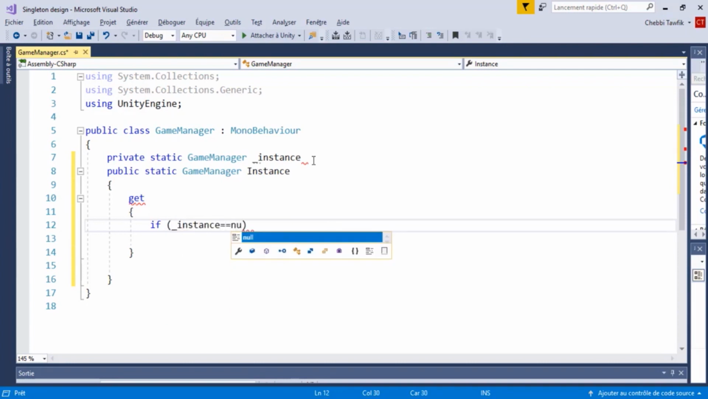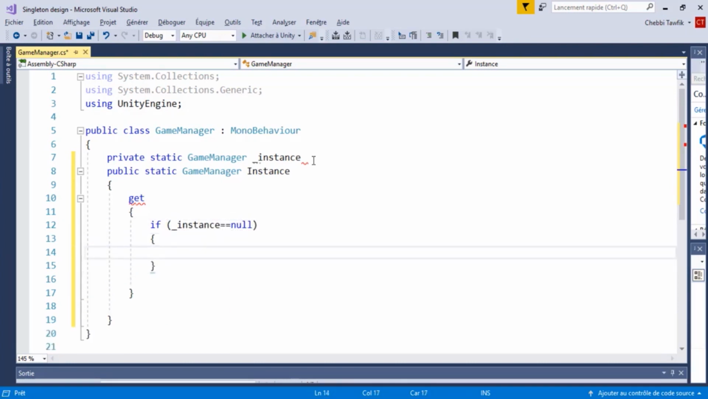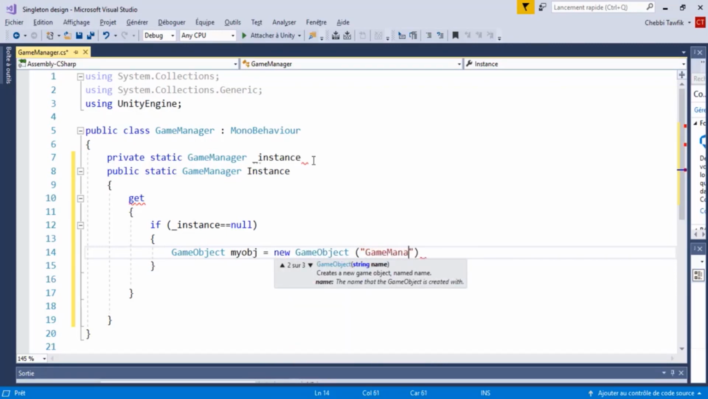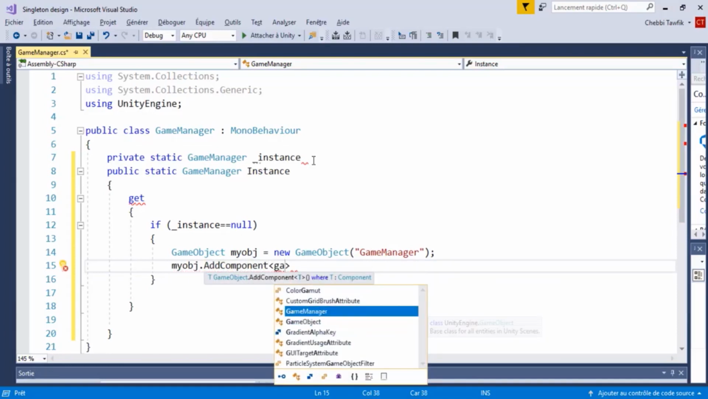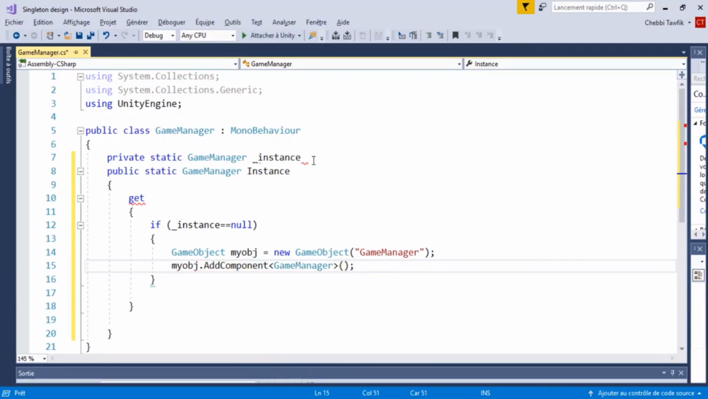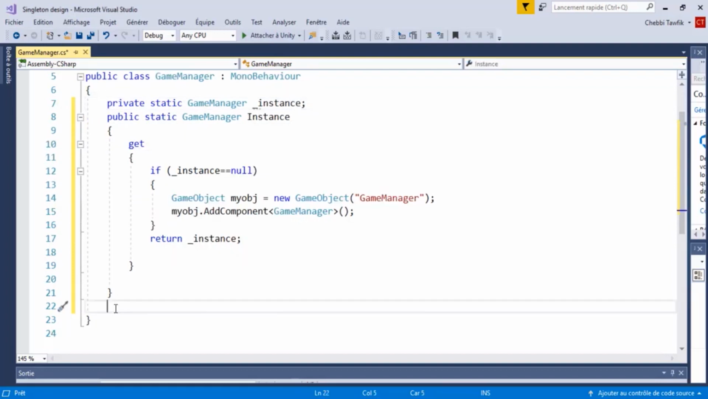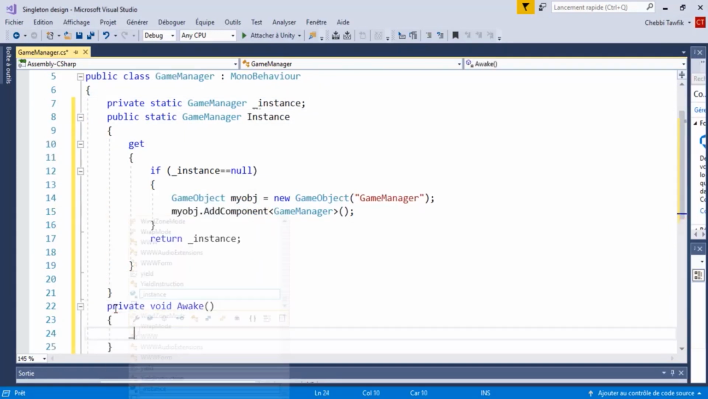So we need to test if our _instance is null. That means if our class doesn't exist, we need to create it. So let's create a new game object and call it GameManager. Now once we create that object, we need to apply this GameManager component to it. Now, if the instance is equal to null, we're gonna create a new game object. If it is not null, we're gonna return the instance. Now we need to assign the instance. So now the instance is equal to this.